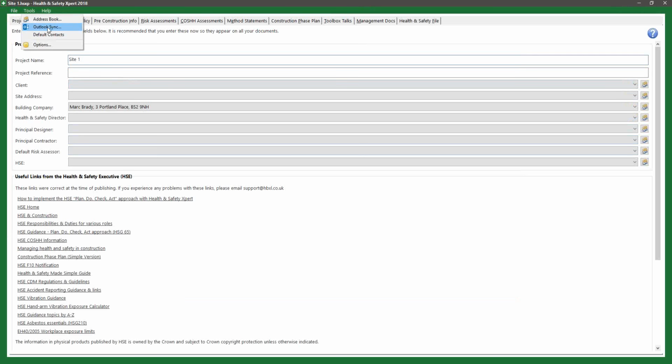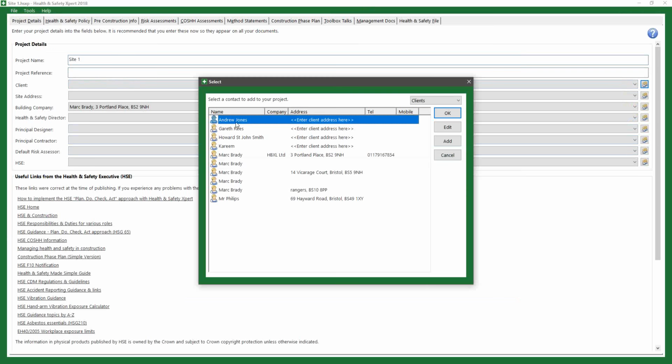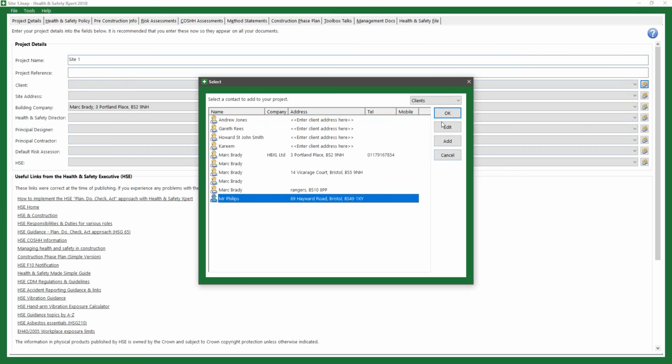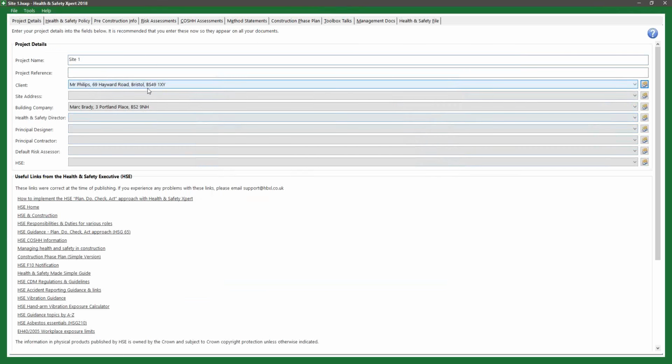Now, what you can also do with the software is link it to your Outlook, if you're using your Outlook to organize all your contacts, so that's pulling in my customers there. So let's say we're doing this job for Mr. Phillips. On all the documentation, the health and safety policy, any other documentation it's going to produce, it's going to use Mr. Phillips's details and map them all to my documents.